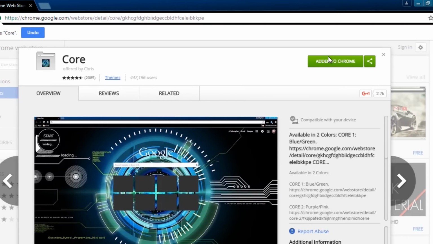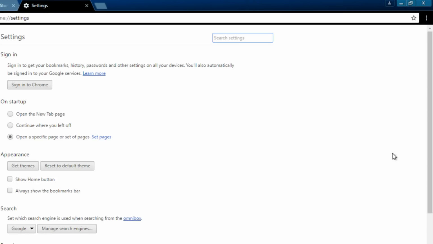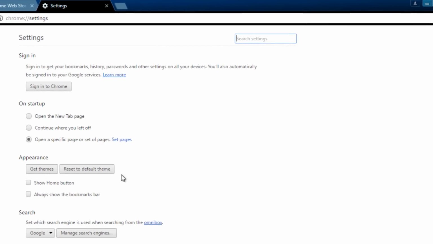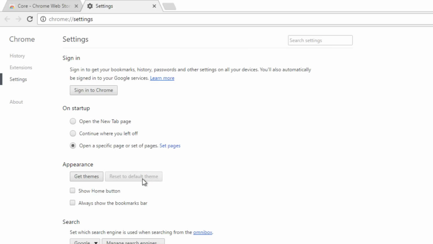To remove a theme, click the Menu button, then select Settings, then under the Appearance section, click Reset to Default Theme, and it will change back immediately.